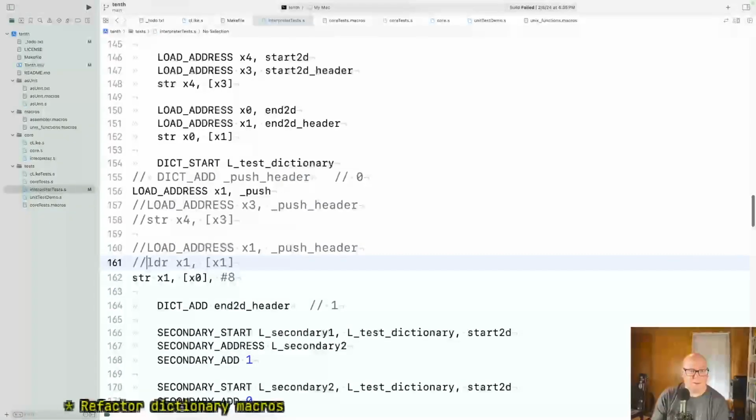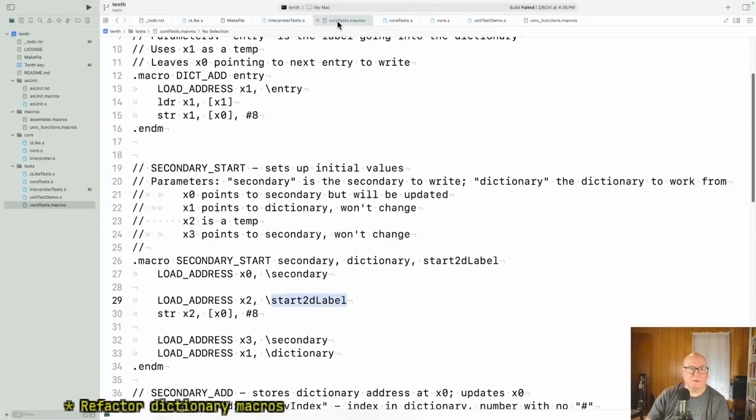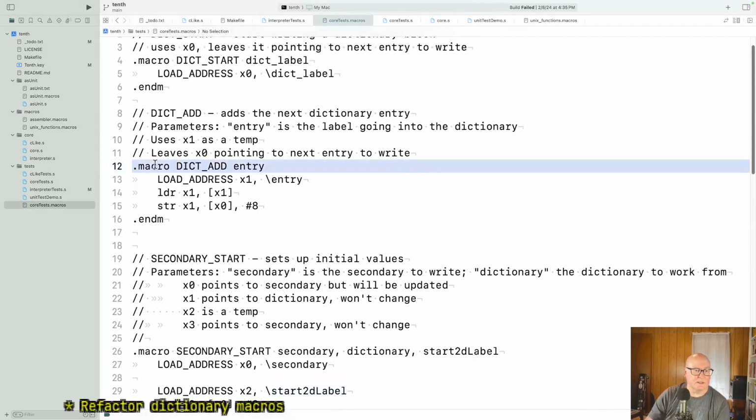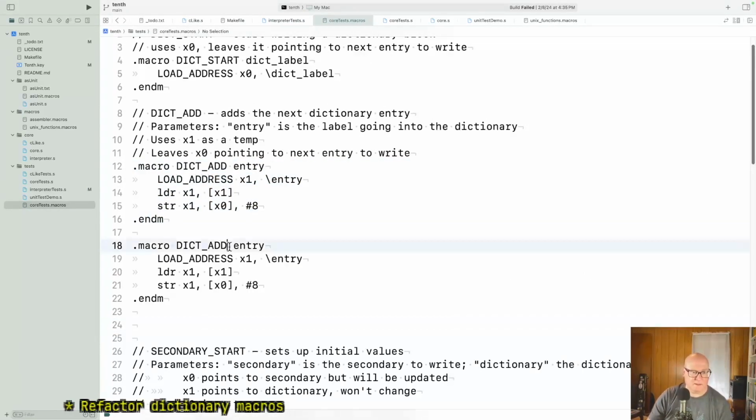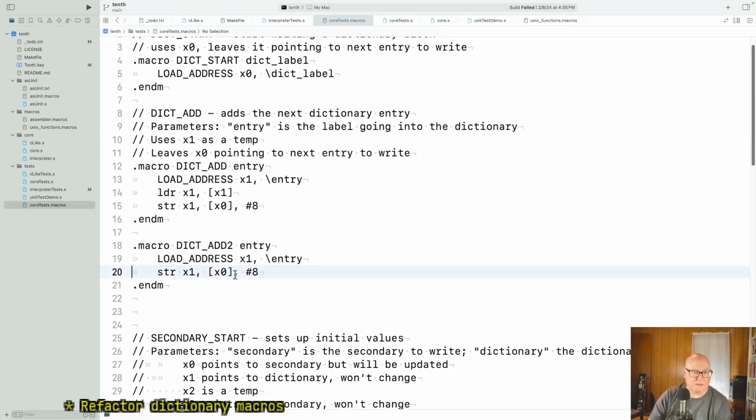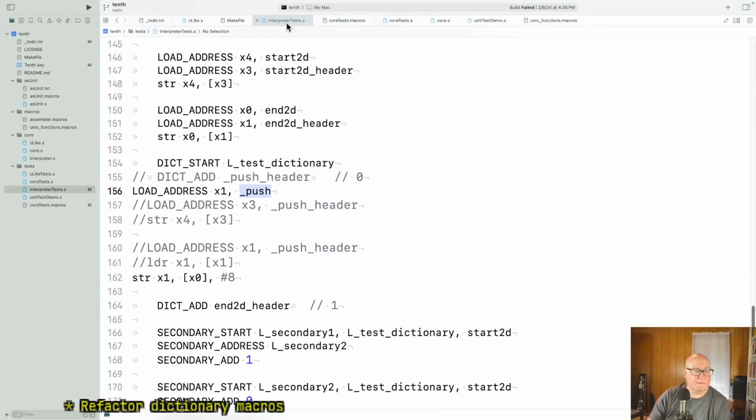This seems okay. So I should be able to take this label and just do that. All right, I'm going to make a new one. I don't want to break everything, so I'll make a new one and then rename it at the end. Okay, this is dictad2 entry. So we load the entry, we store it x1, x0, pound 8, right? Load the entry, store x0, x0, pound 8. Okay. So I think this is equivalent to dict2 push.